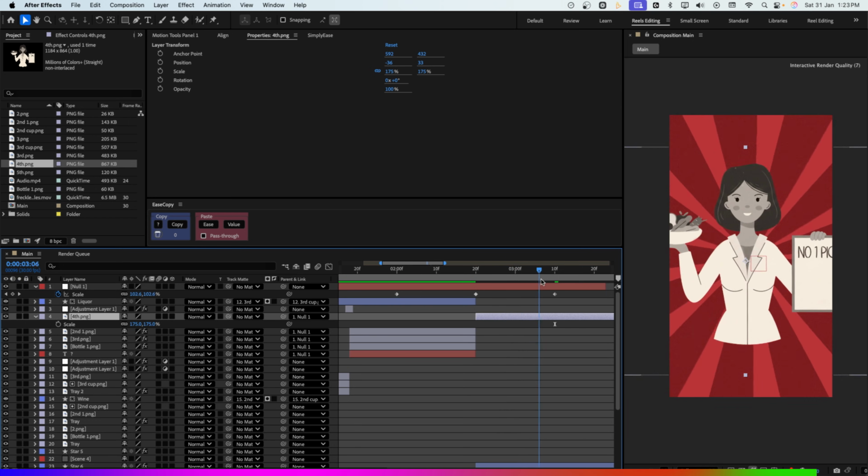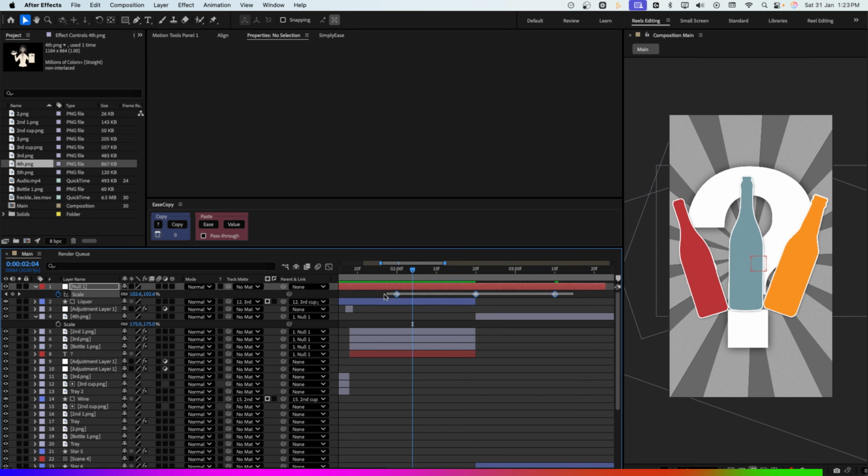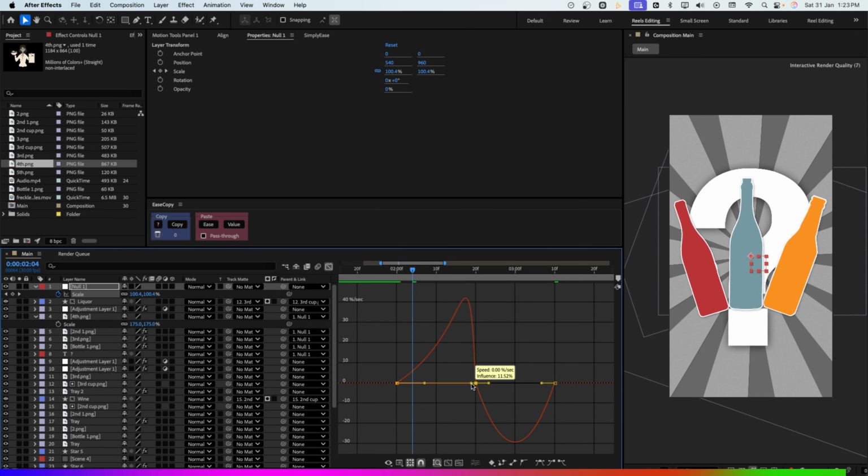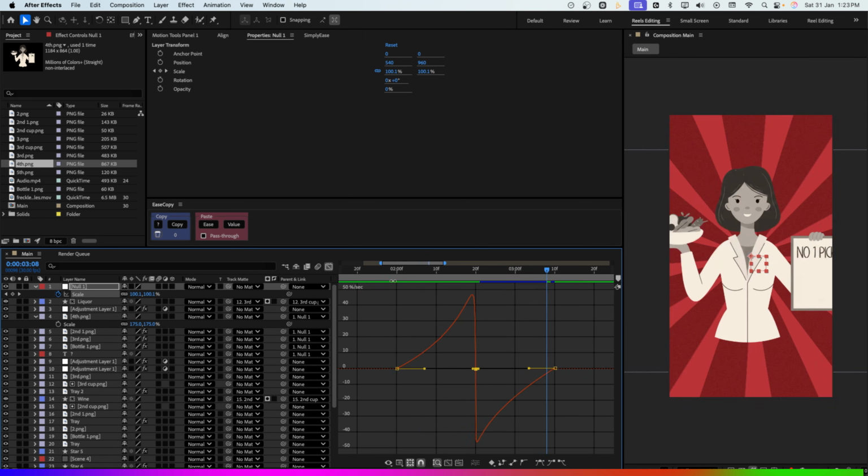That way. Perfect. Now selecting all the 3 keyframes. Press F9. Going to a graph editor. Selecting speed graph. We need to create a graph like this. Perfect. Oops, not so much. Maybe something like this. Let's see.